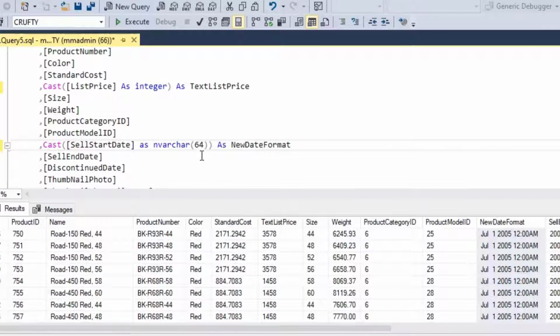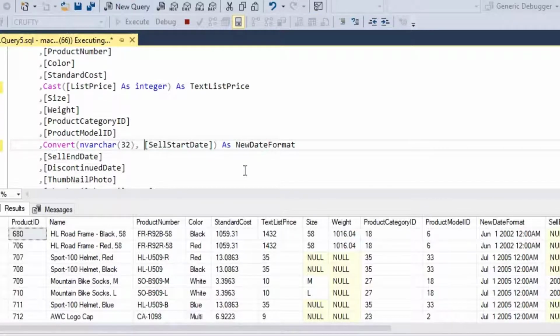And so you're probably wondering, well, that's all nice and fine, but what if I want my date to look a different way? And that's where using convert comes into play. Now convert, instead of saying as, is more like a function where we say convert, and then we put our data type first, what we'd like to see it as, and then we put the expression or the field name after.